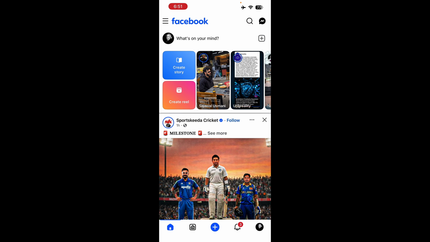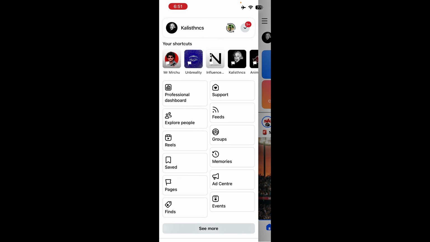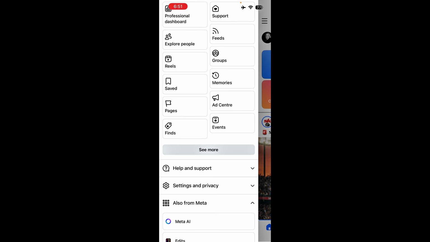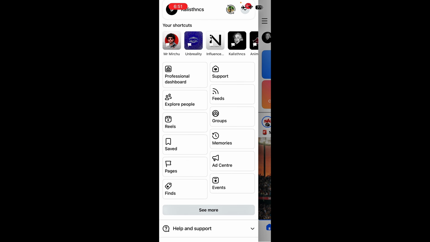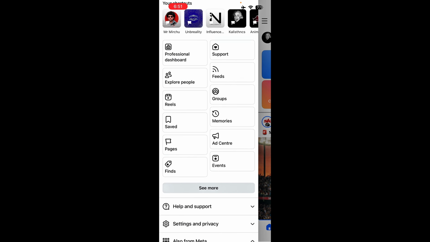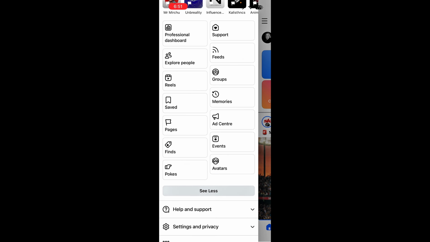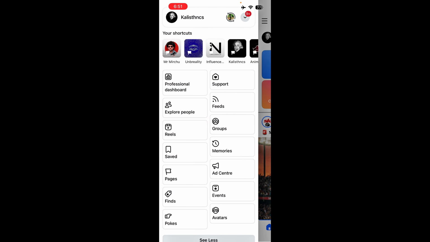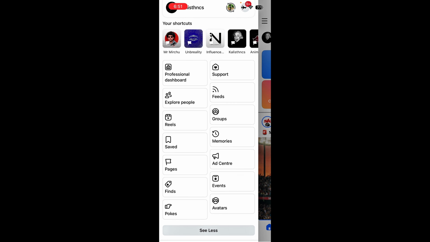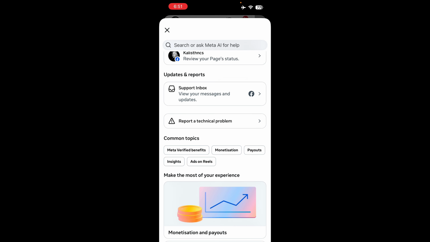Simply go to the settings, the three lines of Facebook, and open the pages. Scroll down and find the option of support. If you don't find it, tap see more and look for the support option. Just click on that and scroll down.